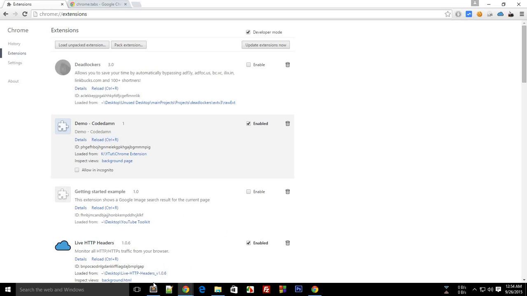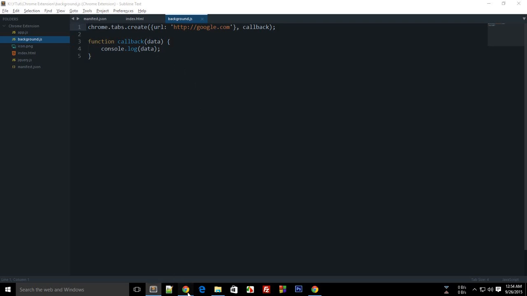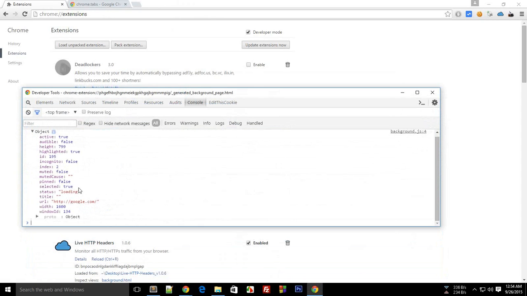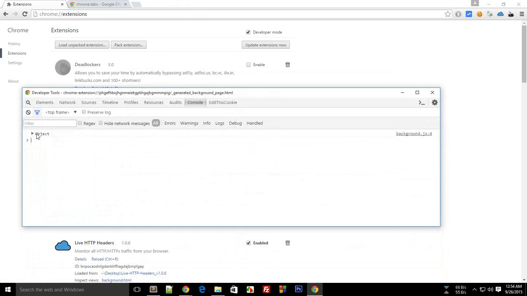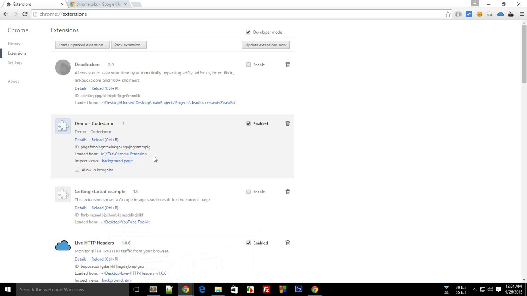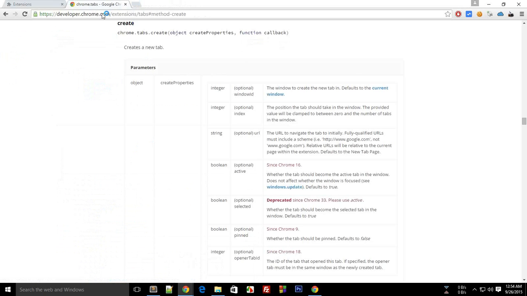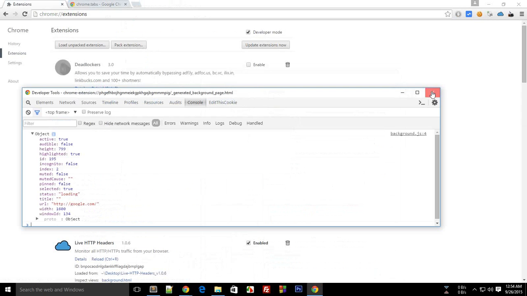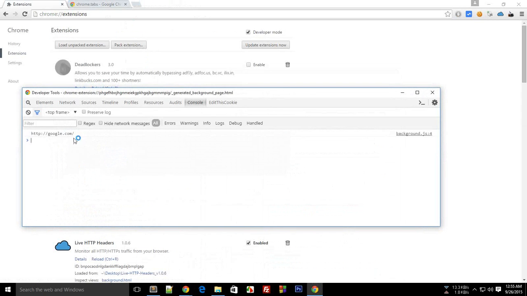So chrome.tabs.create, and inside the data object you see that we got all the details of that object, and using this we could grab details like console log data.url. And when I reload this and check this out, you see I got http://google.com as it.